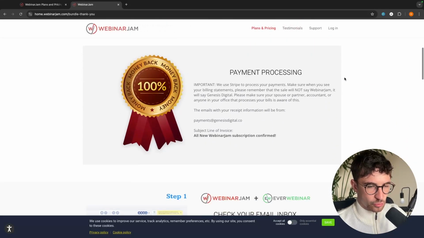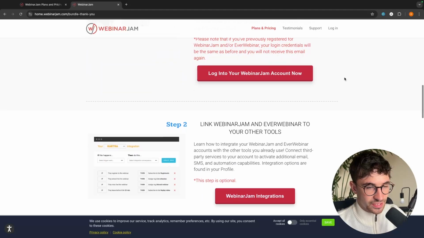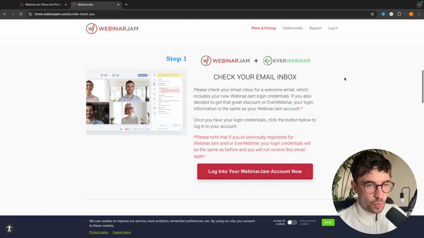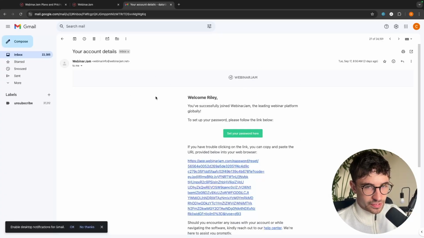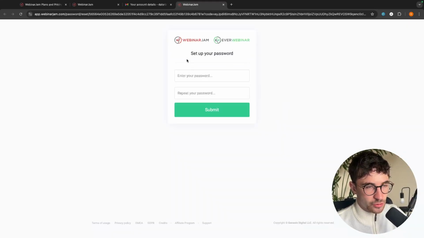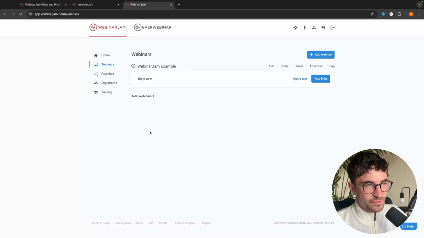Once we go through, these are the instructions that we need to get signed up. Essentially, WebinarJam is going to send us an email right here with our login information. If we head over to that email, you can see I have an email right here from WebinarJam, and we just click here to set your password. We can then go through and set this password up, and just like that, we now have access to WebinarJam. So we can close down these other tabs right here.